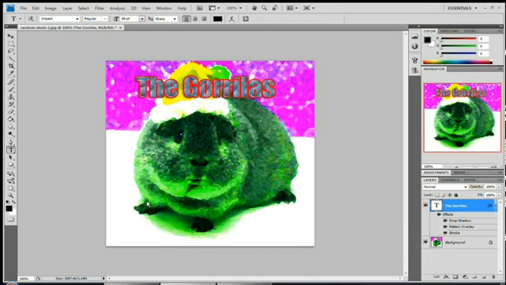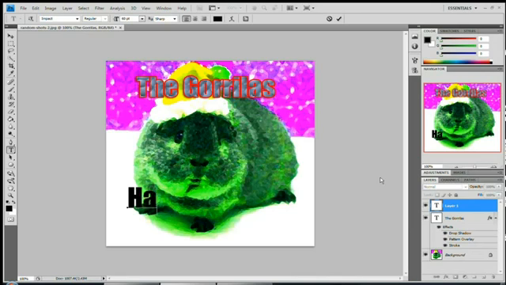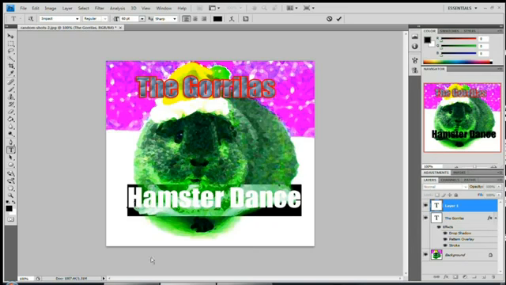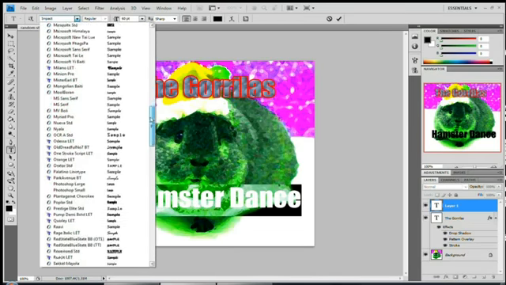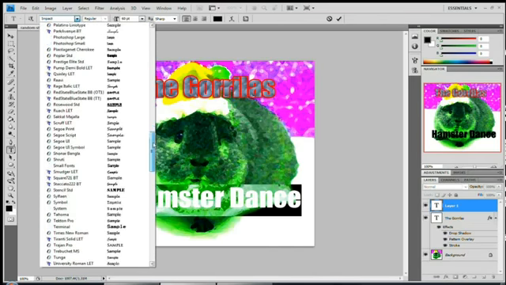So now we're gonna come up with a title for the album. What are we gonna call it? How about Hamster Dance? Since we got a picture of a hamster or some kind of rodent. I think it's a bunny. But Hamster Dance. Now, see, what you want to do is you want to use a different font just to mix it up. Pretty much want as many different fonts on one picture as possible. You want it to look unique.